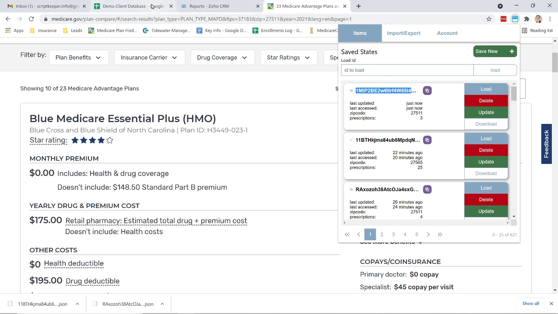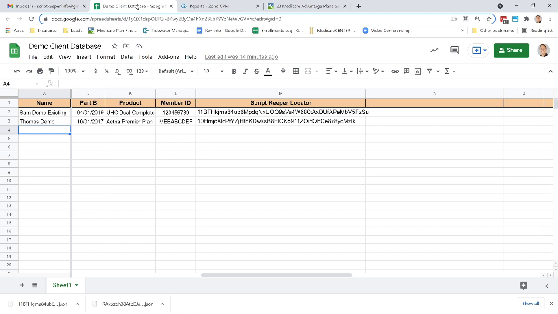You can then save that identifier, that drug list identifier, in your database, whatever you do. Maybe you use a spreadsheet, maybe you use a CRM. In this case, because you can use ScriptKeeper with any existing tools that you might use in terms of CRM or whatever database you use to keep track of your clients.